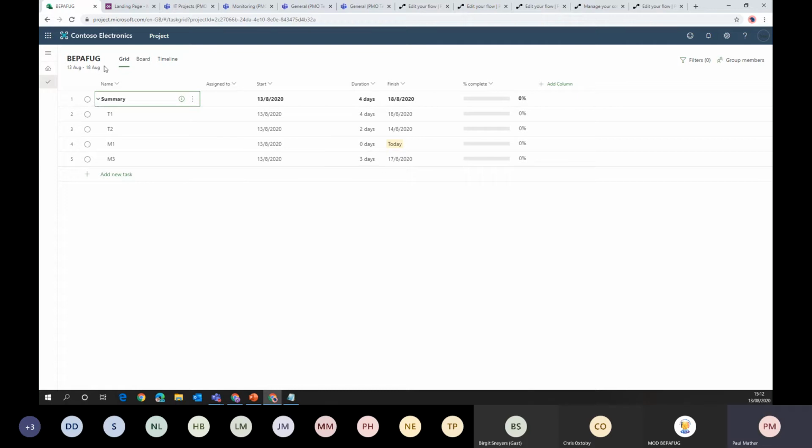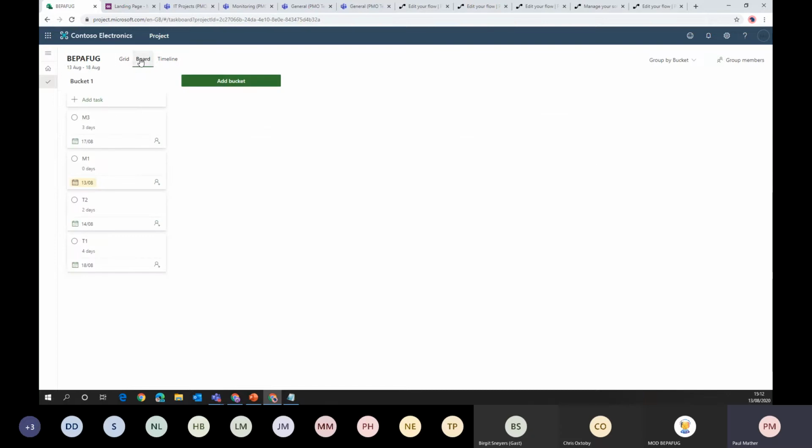We've got different views within here as well. We're currently on the grid view, and we've got the board view. Those of you that are familiar with Planner know that Planner has great capability for task management, but it doesn't do the project management side of things, with the Gantt views and task links and relationships. That's where Project for the web comes in. But we do have some of that Planner capability with the boards here.